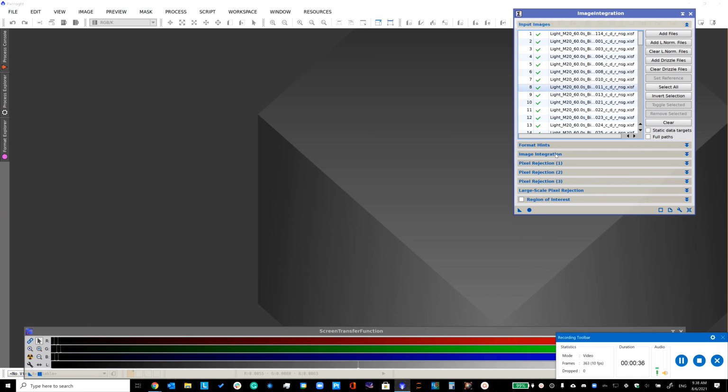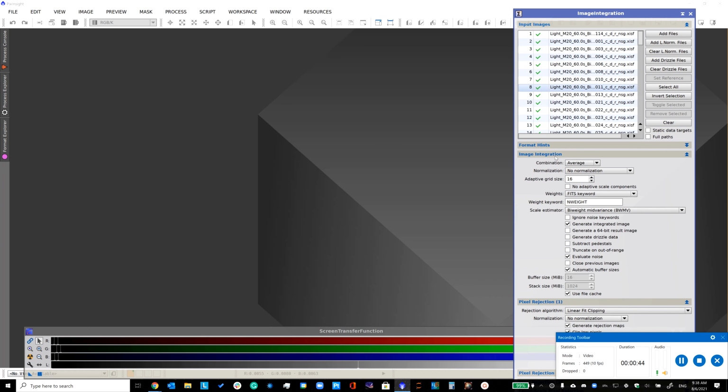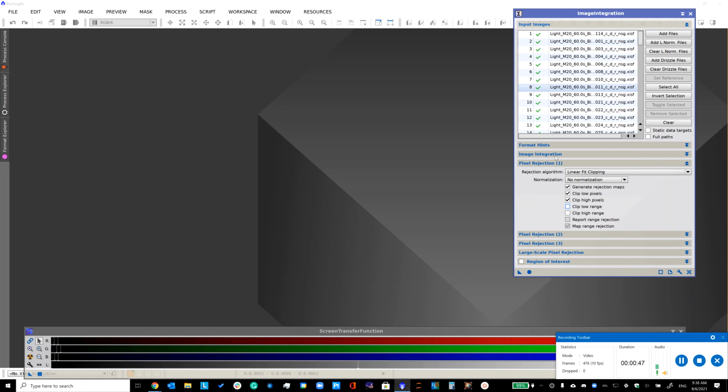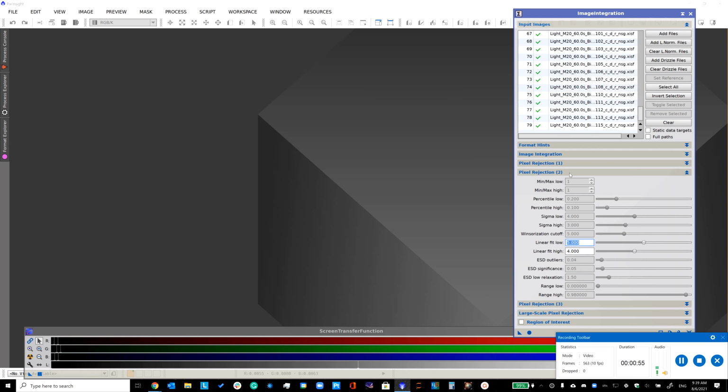So then for pixel rejection, we'll just do linear fit clipping, and we don't want to clip below range. No normalization. Everything else should be correct. As for pixel rejection too, this does seem to be a good cutoff, just because we have so many frames, and none of them really look like they had hot frames. So let's just apply that.